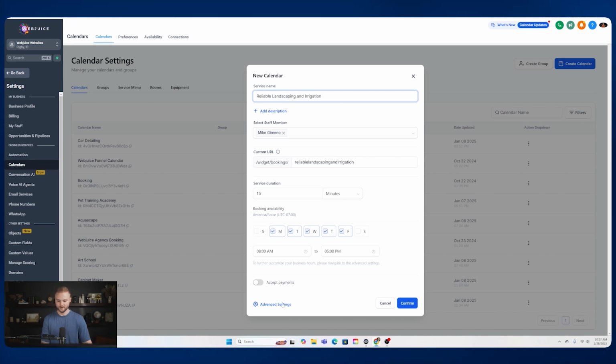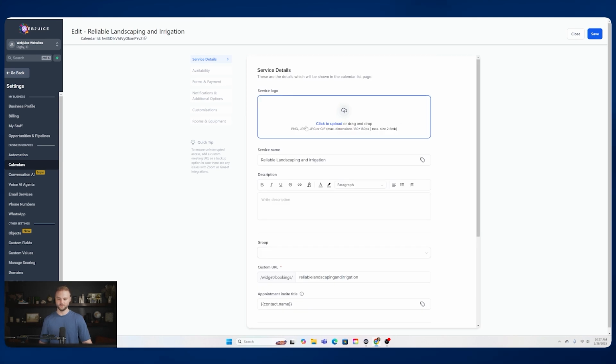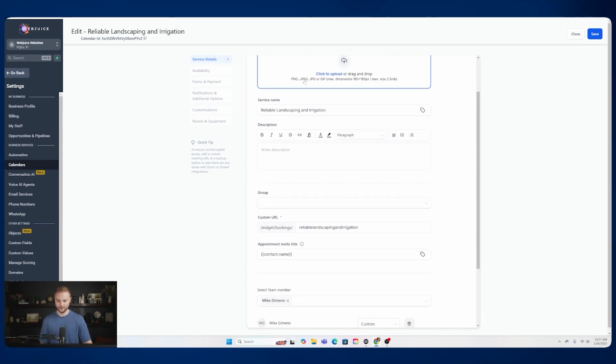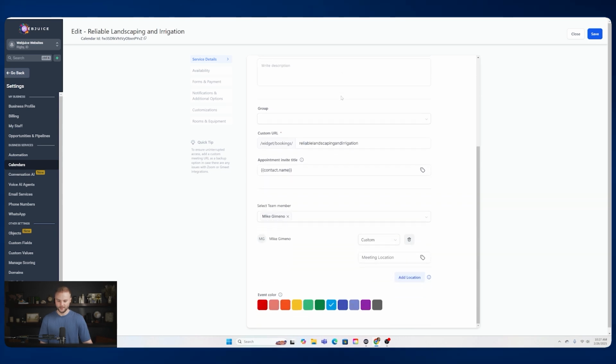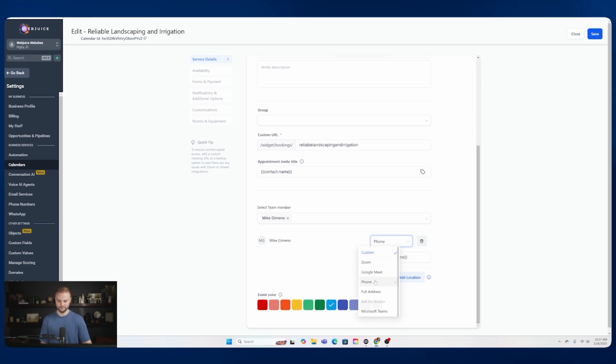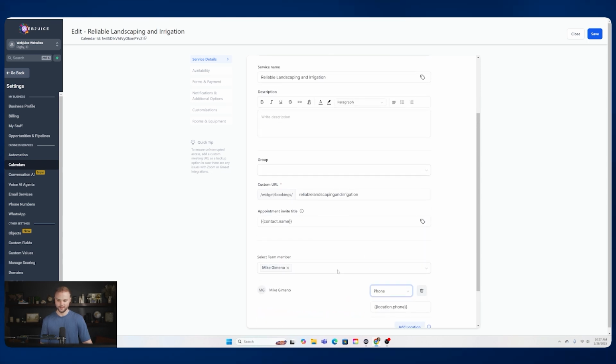And then we can go to the advanced settings. I like to go to the advanced settings just because we can get a little bit more custom with the calendar. You can do a description. You can add an image that goes at the top of your calendar. I don't really need to do that. Meeting location will just be like a phone call. So you could type out the phone number right here. You could just select phone and then the phone number. And then you can change the color, which is just how it will show up on the calendar in GoHighLevel.